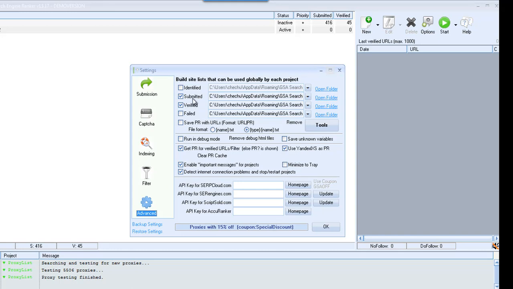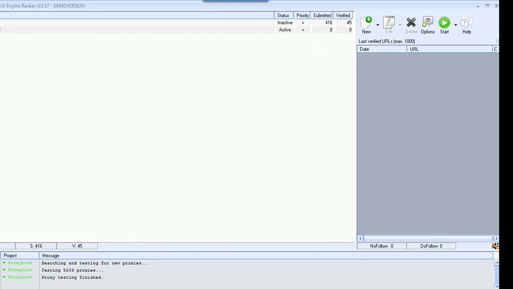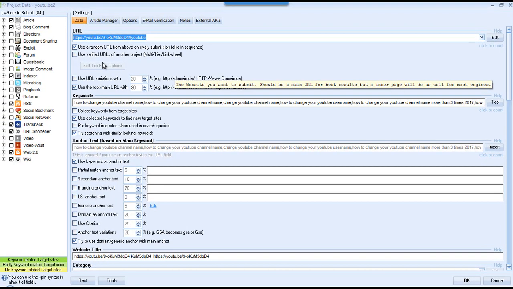I've already mentioned how to select URLs for creating tier 2 or tier 3 links for verified URLs. If you tick these two options, it will create a copy in this folder, the roaming GSA folder. So verified URLs and submitted URLs. And if you want, if you save these verified URLs, you can create tier 2 links and tier 3 links here.